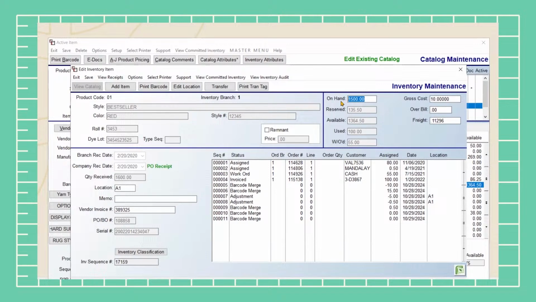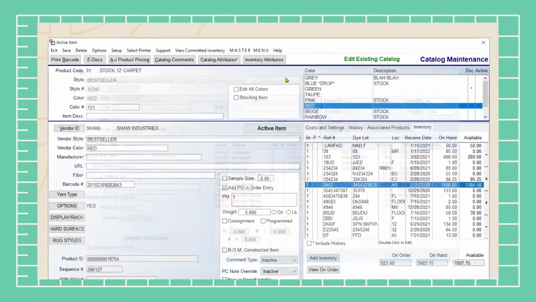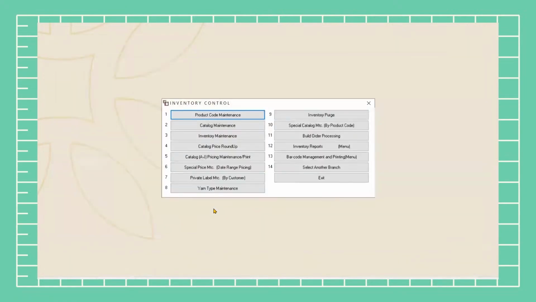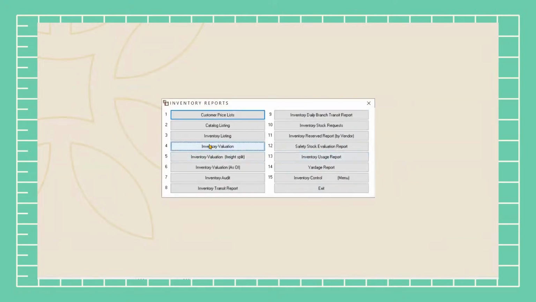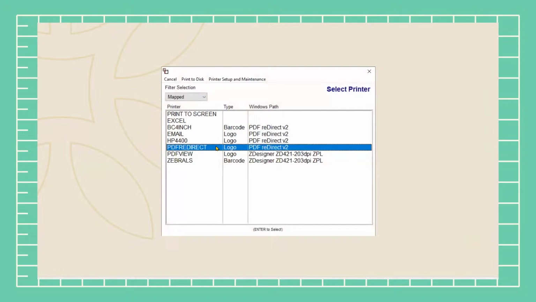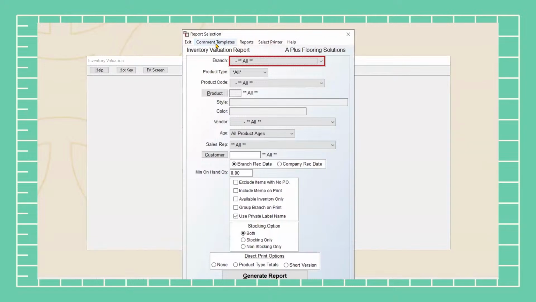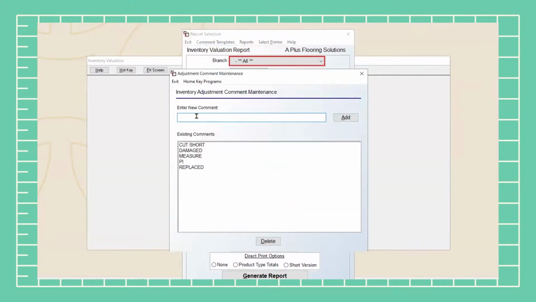Now, there are a couple notes on this. Let's start with the comments. When you need to add a comment, if you have that turned on to be required, you can set those up ahead of time. Inventory reports, inventory valuation, and at the top of this, there is a comment template right here where you can add anything that you want for somebody to use, where it's a little easier to just click on the drop down and select what they want.